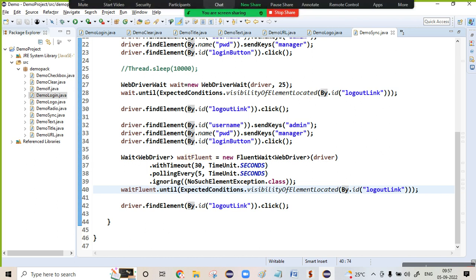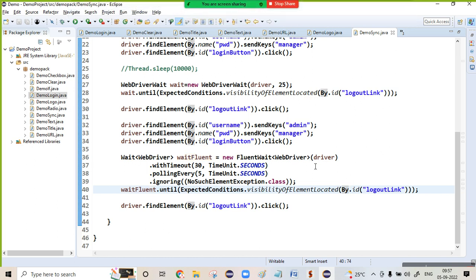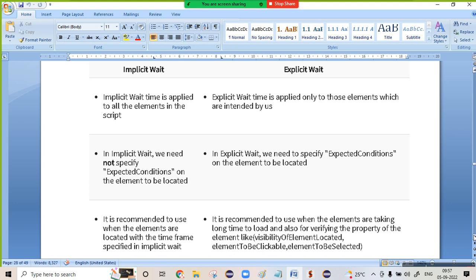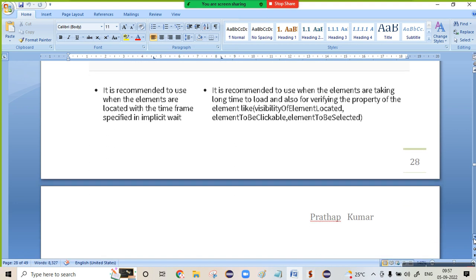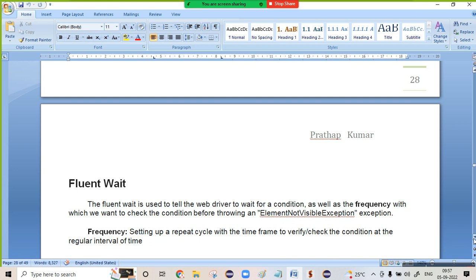Fluent wait is used to tell the WebDriver to wait for a specific condition. Fluent wait is used to tell the WebDriver to wait for a condition as well as the frequency with which we want to check the condition before throwing an exception, element not visible exception. Frequency means setting up the repeat cycle with the time frame to check or verify the condition at regular intervals of time.